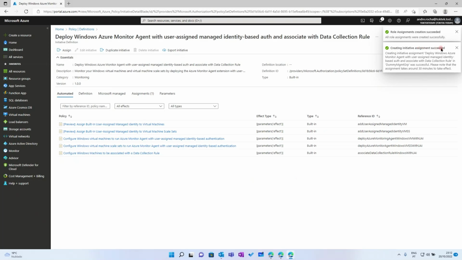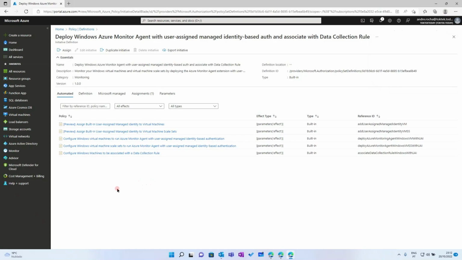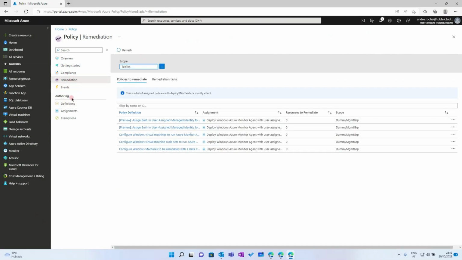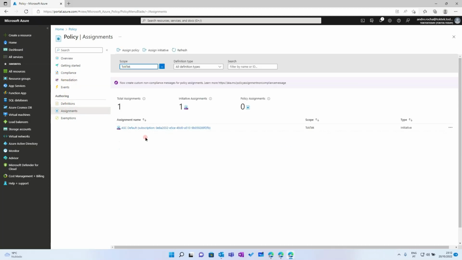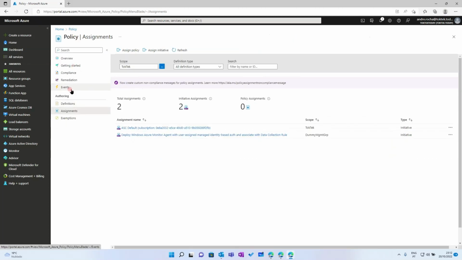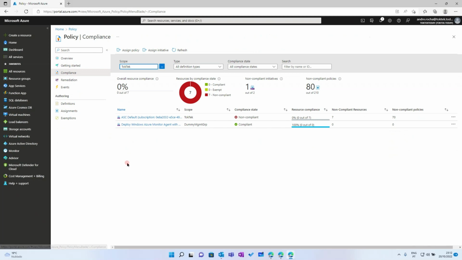So the initiative has been assigned and the role assignments have been successful. Okay, so policy once again, remediation. Well, it's not showing you. Oh, it's here. Assignment, okay. Policy, compliance.